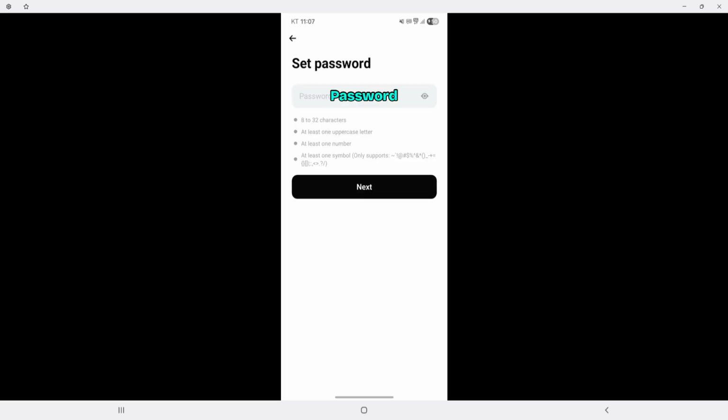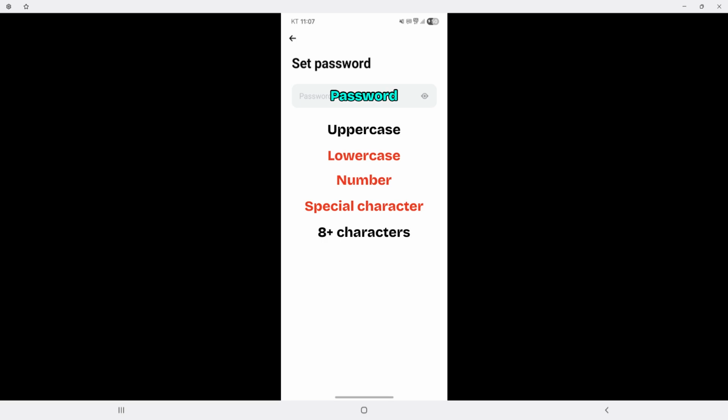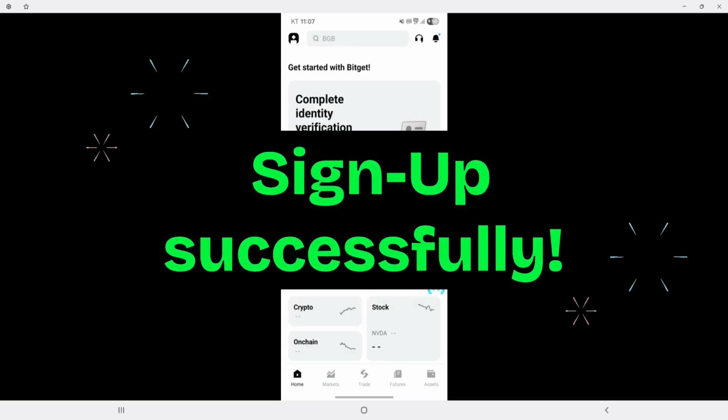Next, create a password for your account. Your password must be at least 8 characters long and include uppercase letters, lowercase letters, and numbers. Once this is done, your account registration is complete.